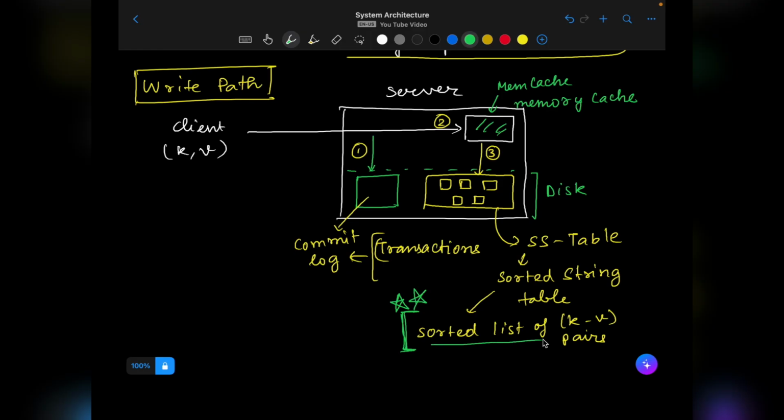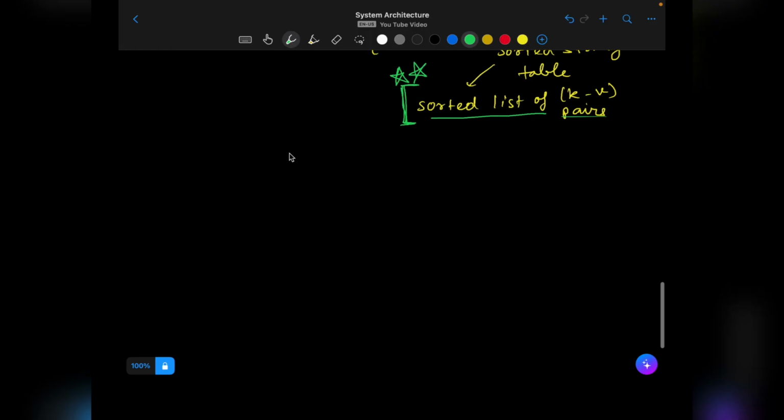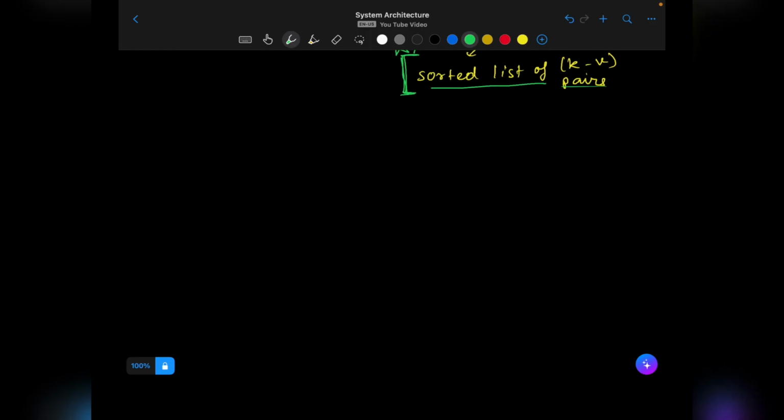So this is a sorted list of key value pairs where the data has been flushed. So in this way our write operation has been performed. And now let's see how we do a read operation for this system architecture which we have discussed till now. So let's see what the read path is.